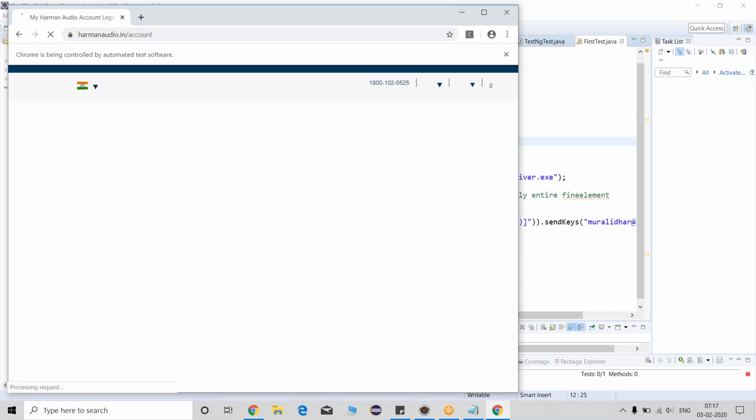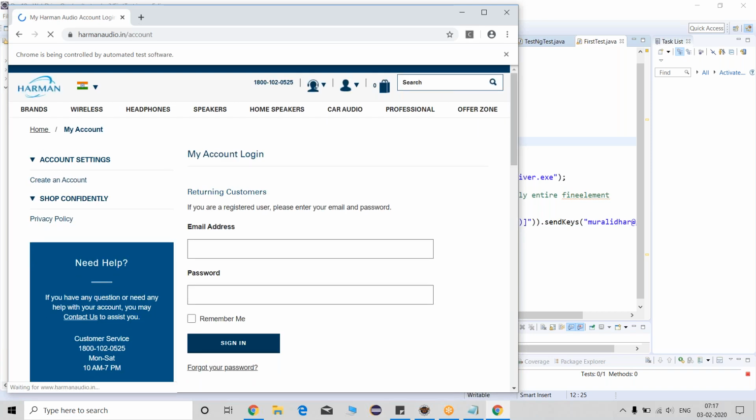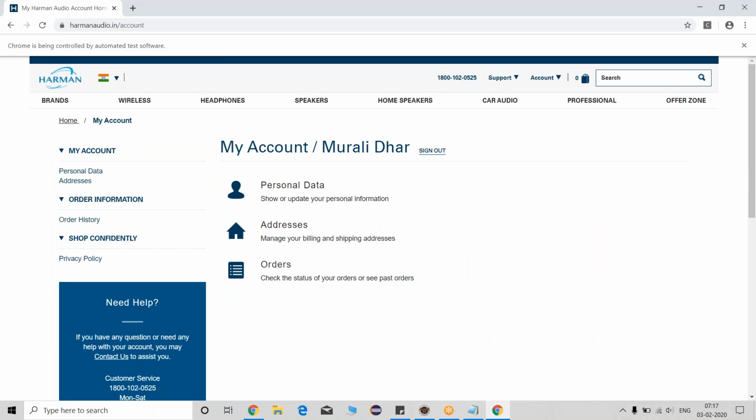Launching browser, entering URL, enter username, enter password, and click on sign in. Now it got executed. See, sign in.